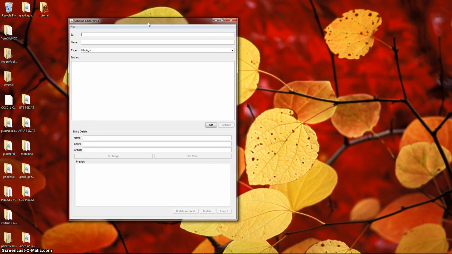Now let's create a very simple lithology scheme. First, you'll need to give your scheme an ID, a name, and a type. ID is used by PSICAT internally to identify a scheme. It should be a unique name. It should contain only characters and periods, no spaces and no special characters. We encourage the use of a reverse domain name.